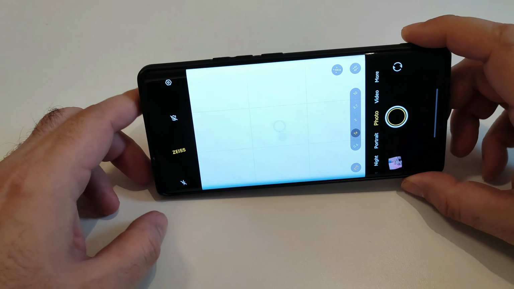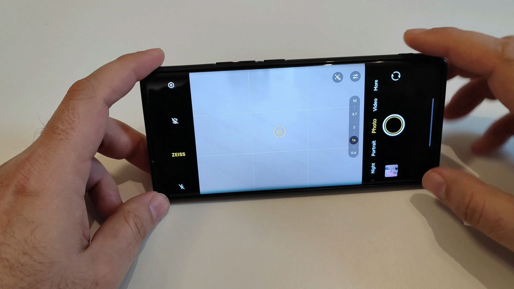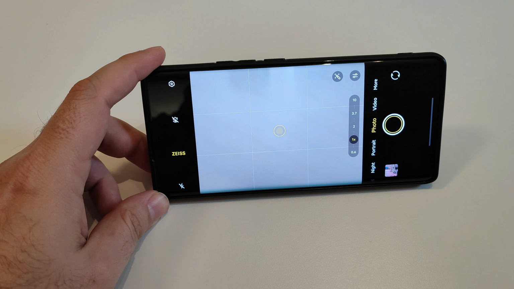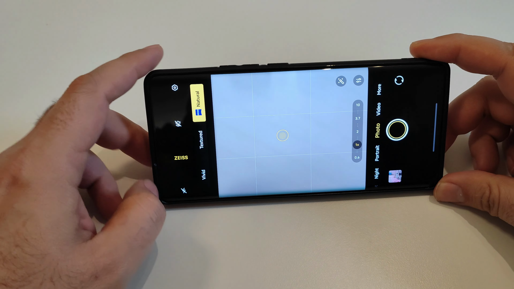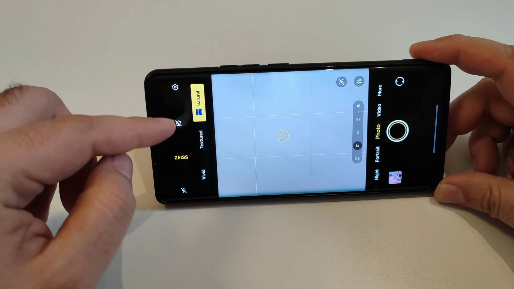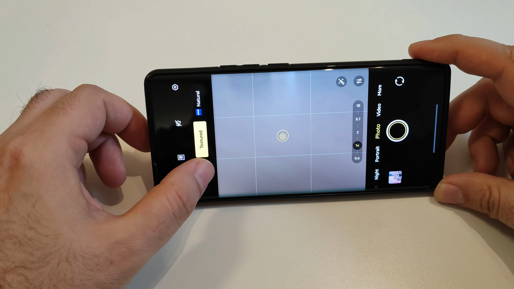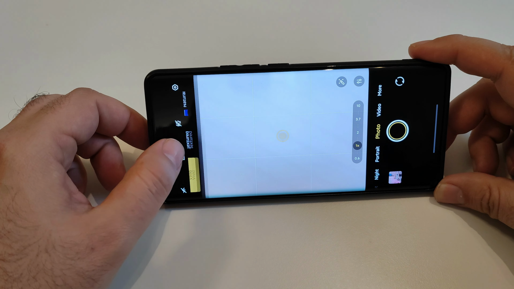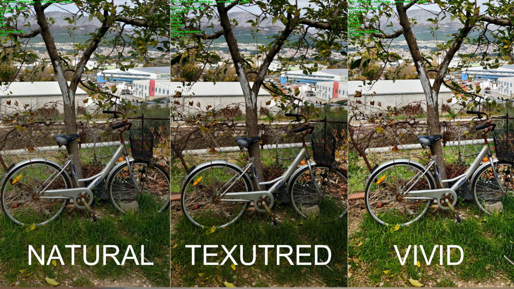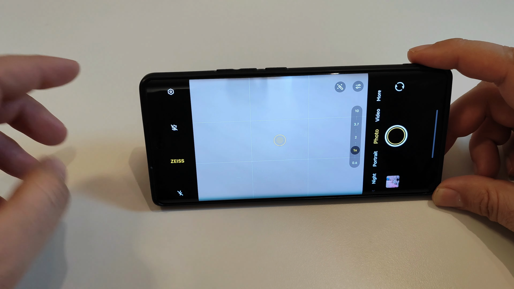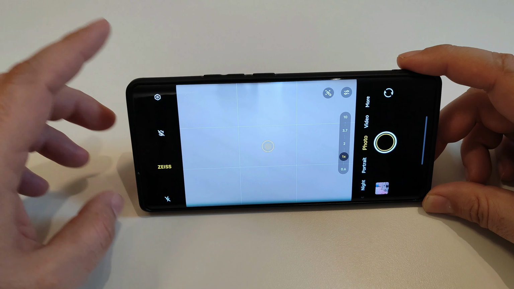Now let's go to camera app. Let's start with the basic photo mode. In basic photo mode, you can choose if you want Zeiss Natural, Zeiss Texture, or Vivid. I'll show a sample here of those three compared. I keep it in natural because I believe this is mostly what my eyes see. This is how the phone represents it, and it's just perfect.